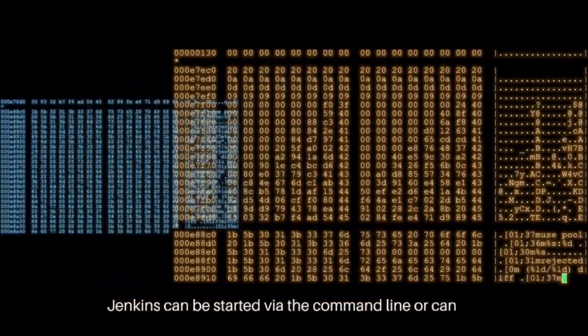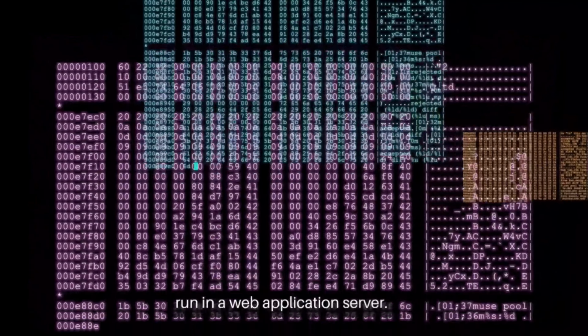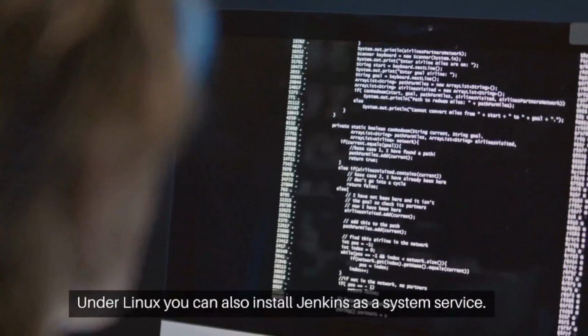Jenkins can be started via the command line or can run in a web application server. Under Linux, you can also install Jenkins as a system service.